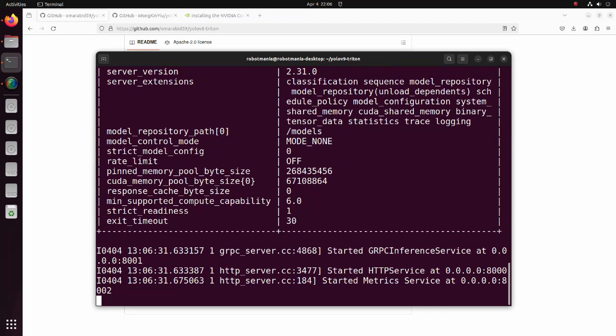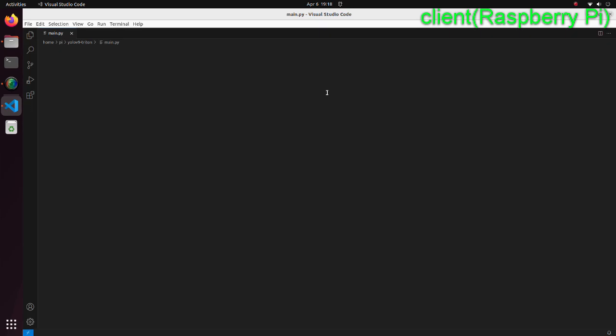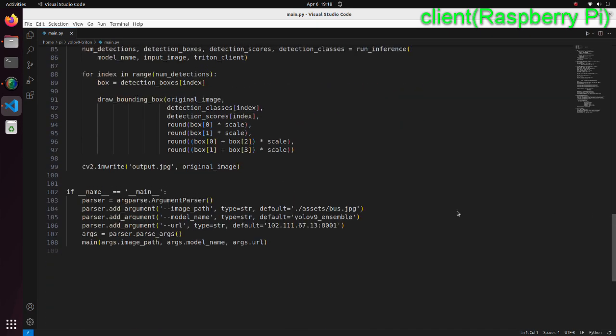We have successfully started the Triton Inference Server. Now we can execute inference using Triton. Move the YOLOv9 Triton folder to your client. In our case it is Raspberry Pi. We have to modify the main Pi script. Change the model name to YOLOv9 Triton.